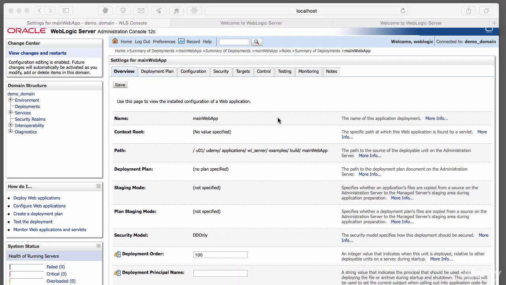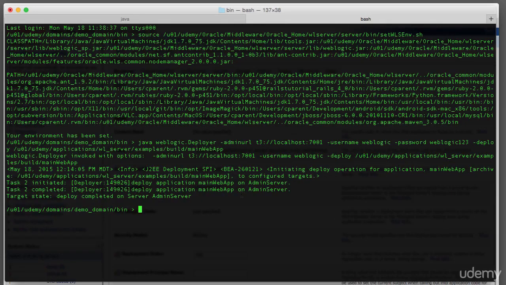So one more thing I want to show you. It happened too fast on my computer. As soon as the application deployed, it launched the browser window and I lost sight of my terminal window. So if you go back to your terminal window where you launched the weblogic.Deployer command, take a look at the output from when you ran that command. And you can see here that we have an initiating deploy operation for the application, and we've got some output here. And fortunately, it says completed and that the application was deployed to the admin server.